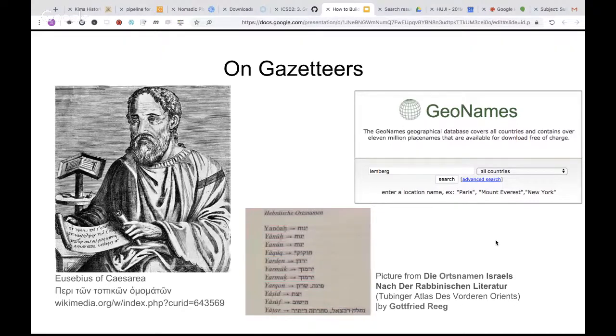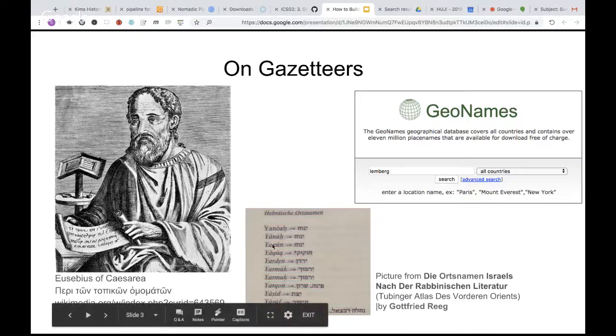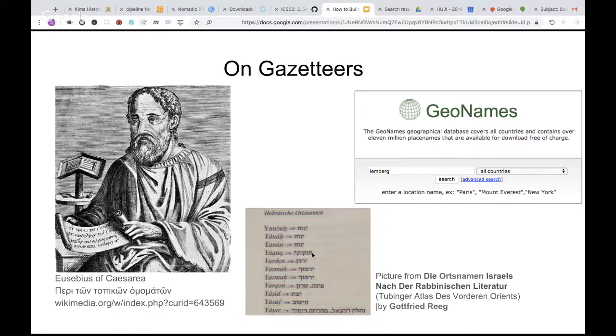And the other major motivation to have a gazetteer is linguistic. So down here in the middle, you can see a bit of Rig's gazetteer. It's a modern print gazetteer of the rabbinic place names. Here you have transcription to Hebrew. And just a way of knowing which name applies to which place, or which name aligns with which name, can also be a use of a gazetteer.